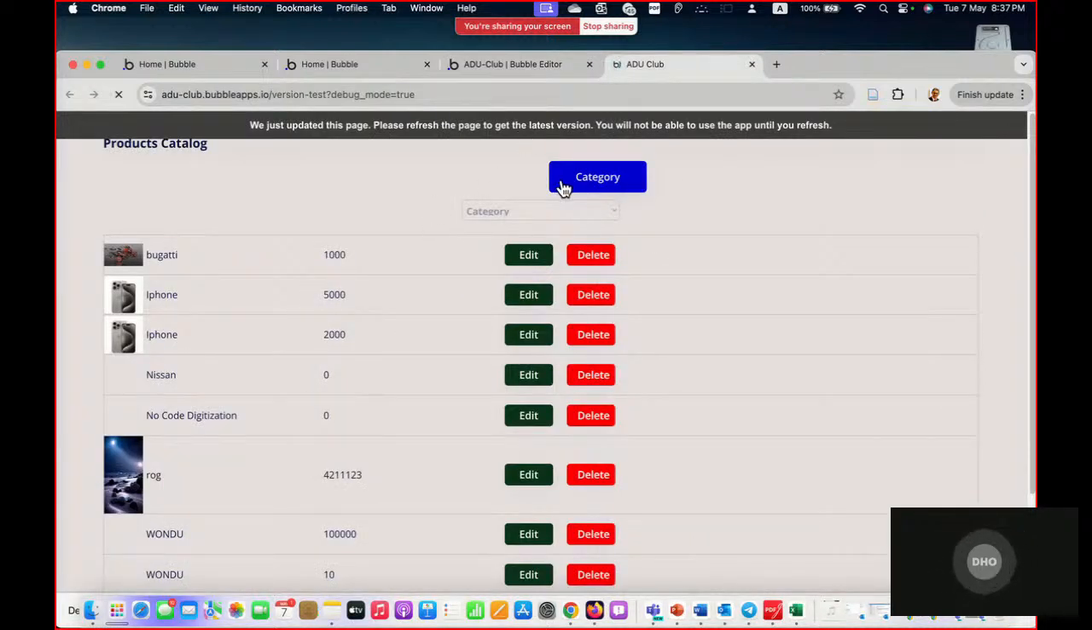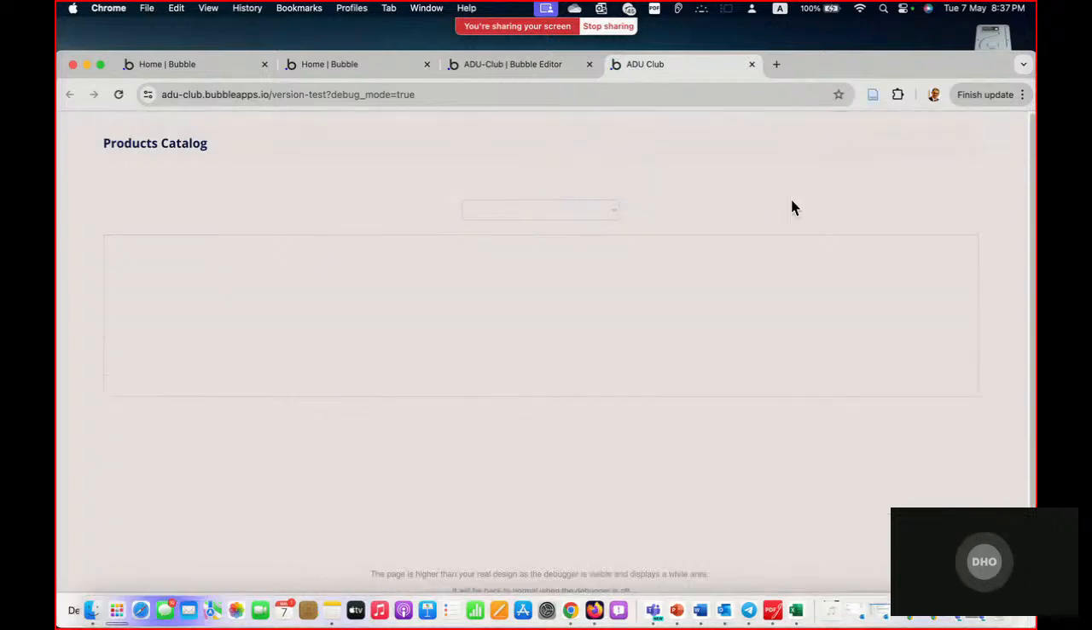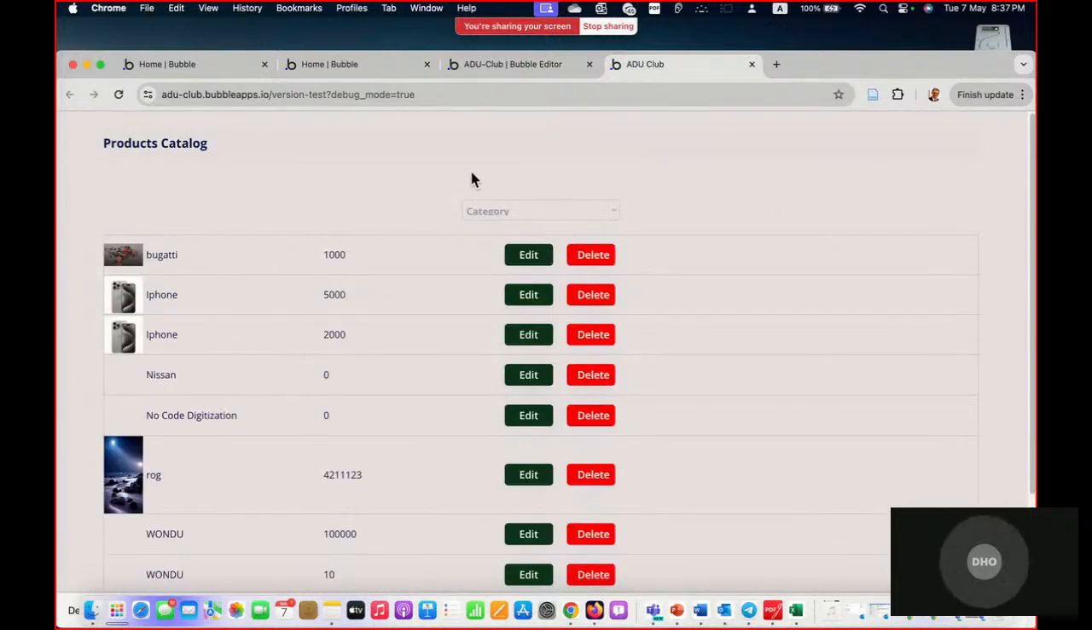Now if I refresh, I will not see both buttons because I'm not logged in. So I will not be able to add things. Again, the thing I can apply to edit and delete. This way they become more controlled. Maybe they should not see anything in the repeating group if they are not logged in.